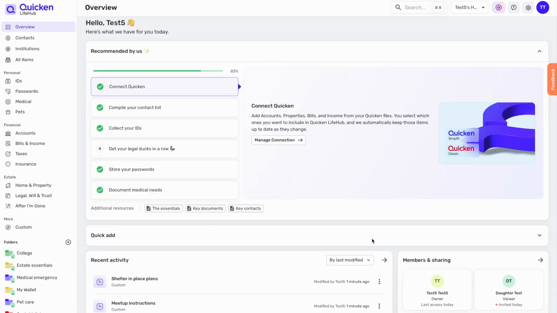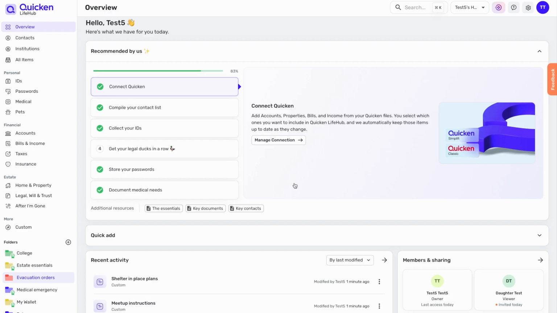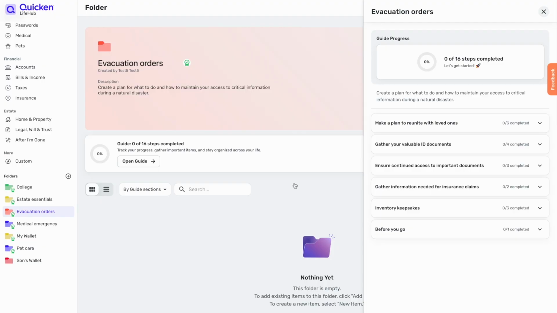Smart folders in LifeHub are guided checklists that make it simple to get organized for life's common situations. To create a smart folder, select the plus sign in the folder section of the left-hand navigation bar. For this example, select the Evacuation Orders Smart Folder, which helps you access critical information during a natural disaster.